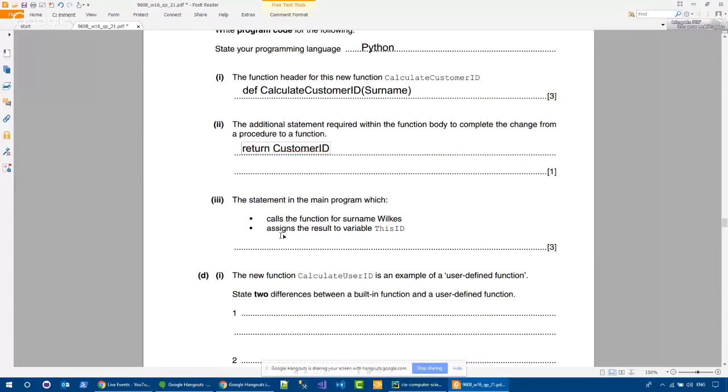And then you've been asked how you can call this function and assign the result to ID, and you search for the surname Wilkes. Okay, so that's pretty much an assignment statement: you need to call the function calculate_customer_ID, and you need to pass the surname Wilkes that you want to use to generate a customer ID. That's how you call it.